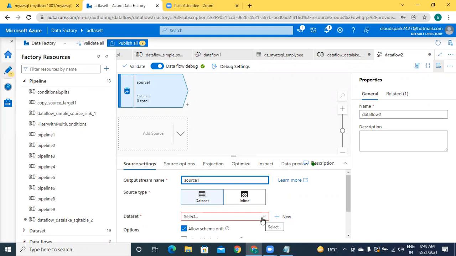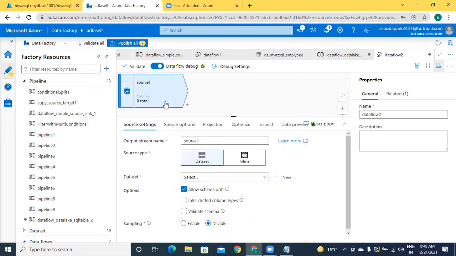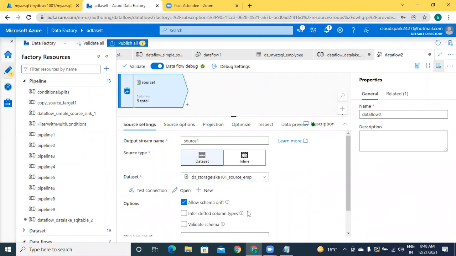Sir, what is this inline option? Going to select the data set. Sorry, there was an inline option, right? Source type. What is the data set you have created for the source, the previous source? Storage lake 101 underscore source underscore EMP. All these things are ready.